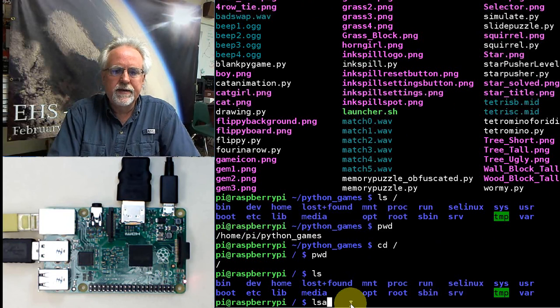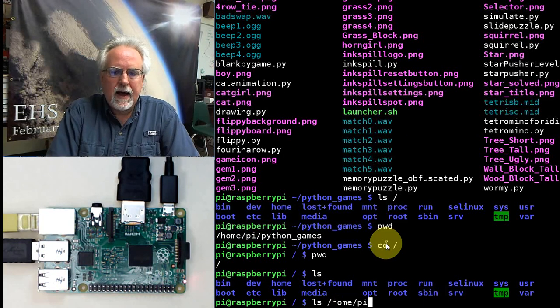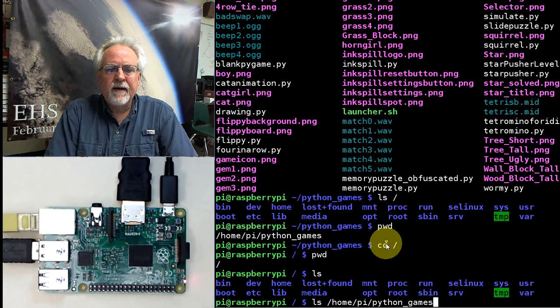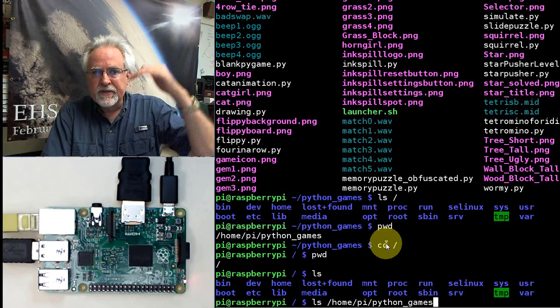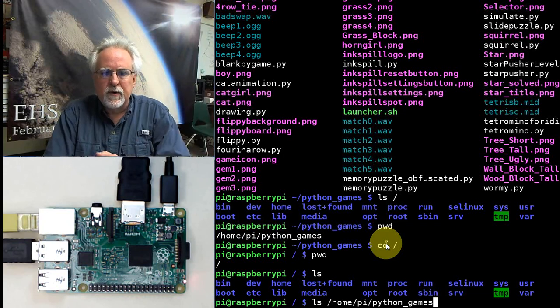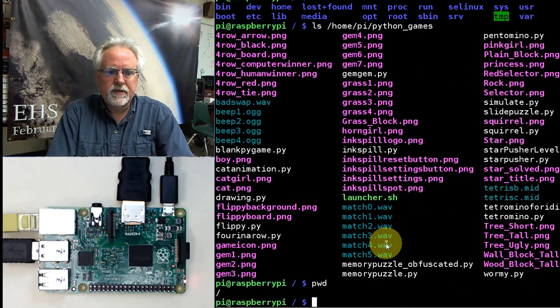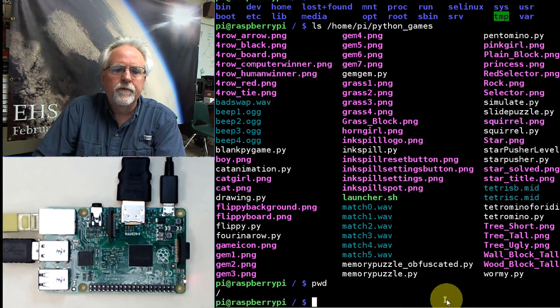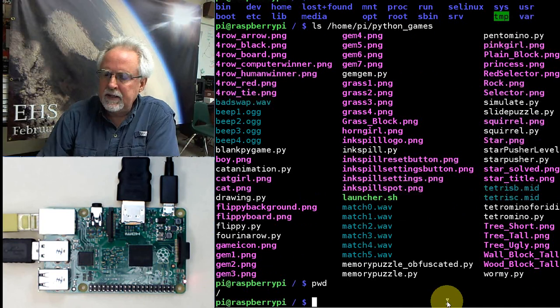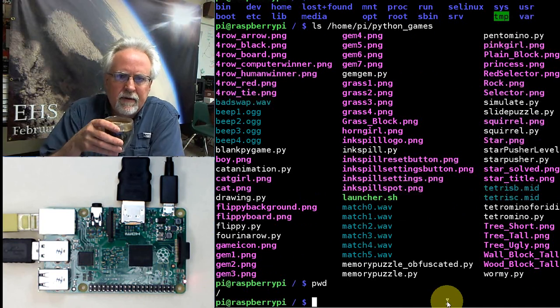So I say ls, and then where do I go? Well, slash, I want to go home, and then I want to go pi, and then I want to go Python games. Okay, and now that won't move me to that directory. I'll stay in the root directory, but I'll look in that directory. Okay, and there it is. If I do pwd, you can see I am still in the root folder, but I went down and I peeked at the files in that folder by giving a path name.